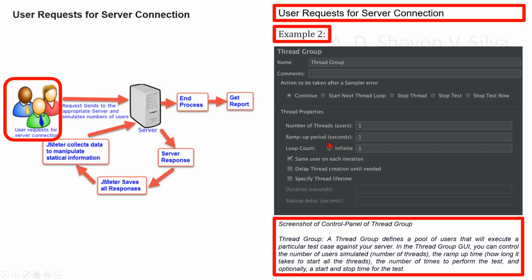Ramp up period, how long JMeter should take to get all the threads started. If there are 10 threads and a ramp up time of 100 seconds, then each thread will begin 10 seconds after the previous thread started, for a total time of 100 seconds to get the test fully up to speed. The first thread will always start directly, so if you configured one thread, ramp up time is effectively 0.